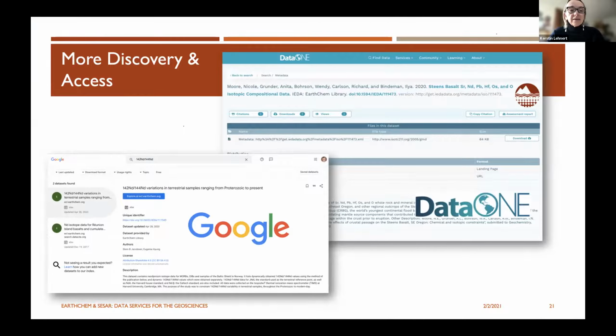Discovery and access is also provided because we have worked with EarthCube on the geocodes effort and with DataONE as well to expose metadata through schema.org. So all of the data sets in the EarthChem library can be discovered via DataONE as well as through Google Data Search.